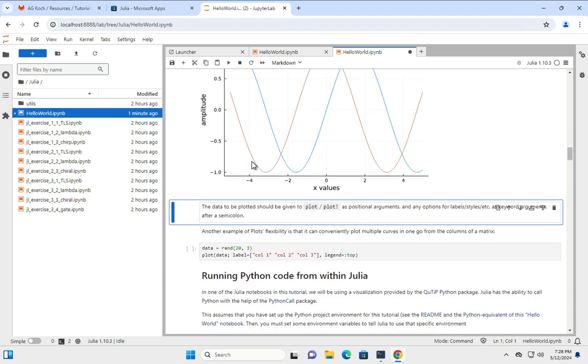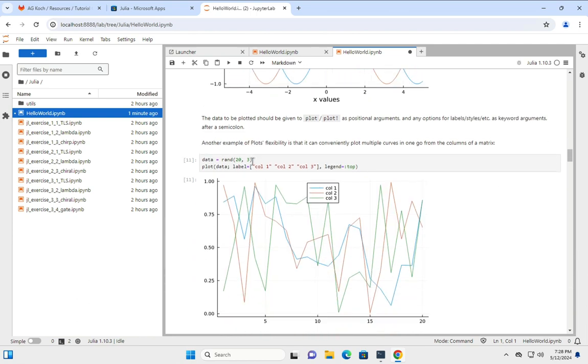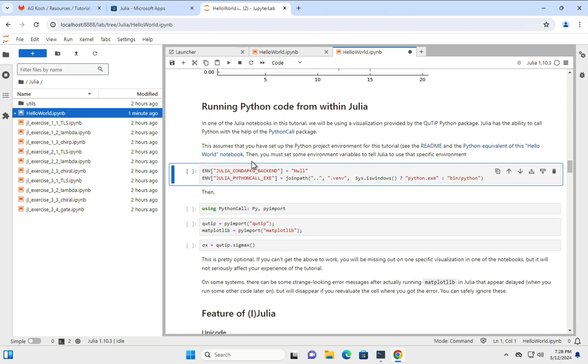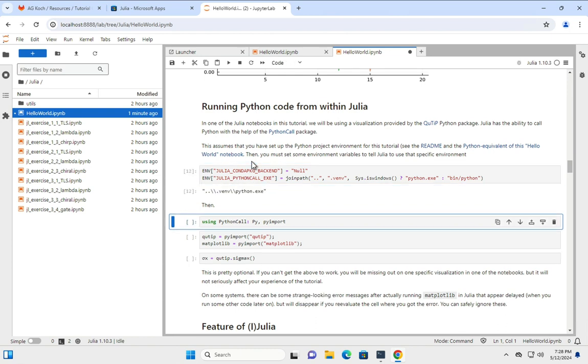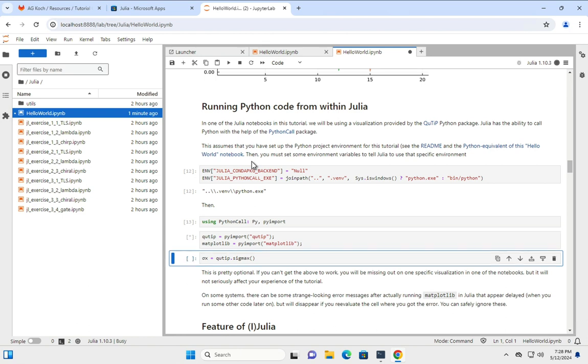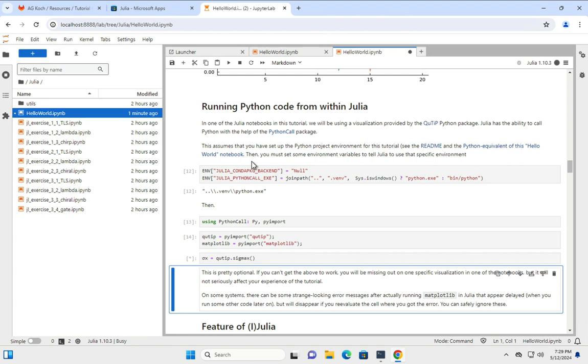Okay, so this is going to run you through some of the basic Julia concepts. There's also one of the notebooks where we actually run Python code from within Julia. This is somewhat optional, so you can set this up and make sure that it works here. This line in particular, you're going to have to make sure that it's referencing the correct Python executable. If it is, then you should be able to import packages from the Python environment if you set that up, for example Matplotlib here or QuTiP, and you can check that it works. If it doesn't work, it's not really that important for the tutorial, so you could just skip this. But it's something nice to have.